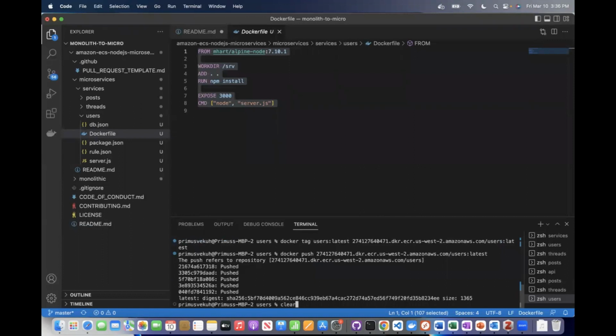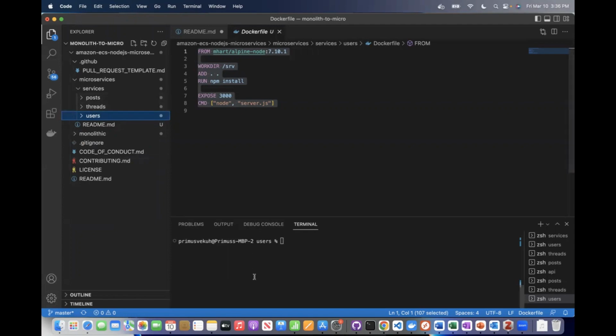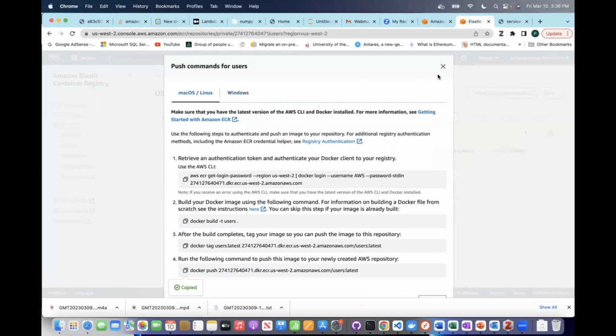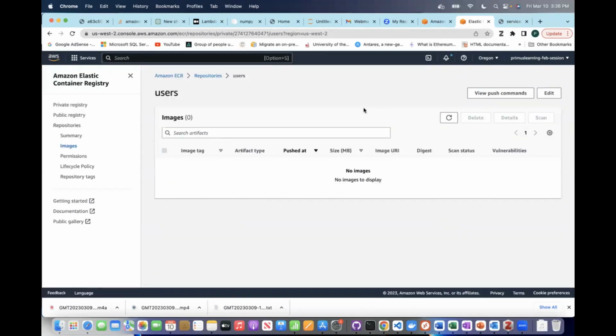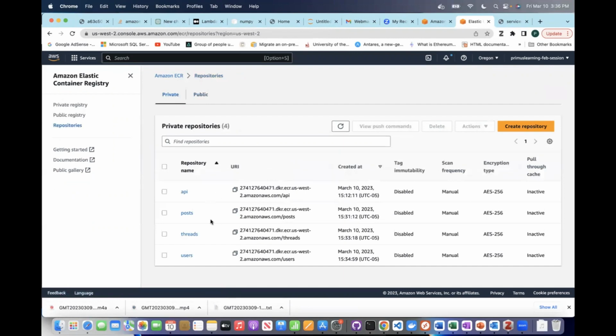Okay, so neat. We've built the three different applications, or three different services, and we have pushed them out to ECR. So we are ready to deploy them. We'll use the same cluster where the API service was deployed, which was monolithic. We use the same cluster to deploy our application, but this time we're deploying them as separate services. So let's do this.